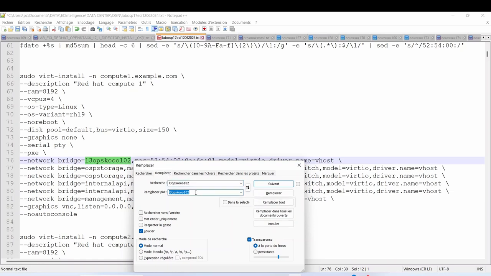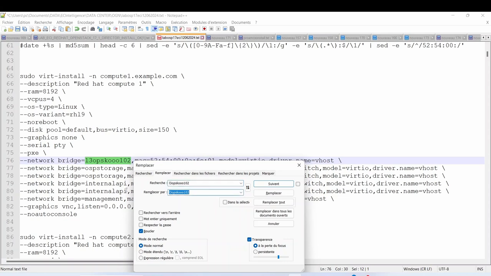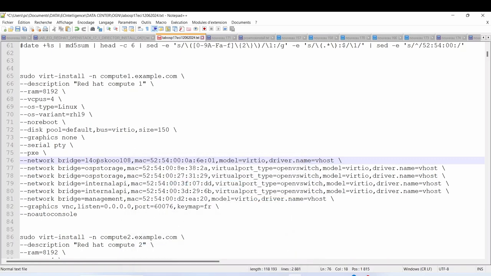Let me just replace it. This one. Sorry, I'm just doing it in real time. Yes, it's okay. So this bridge will be my control plane bridge.